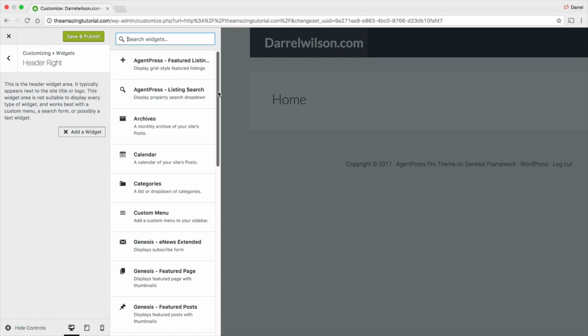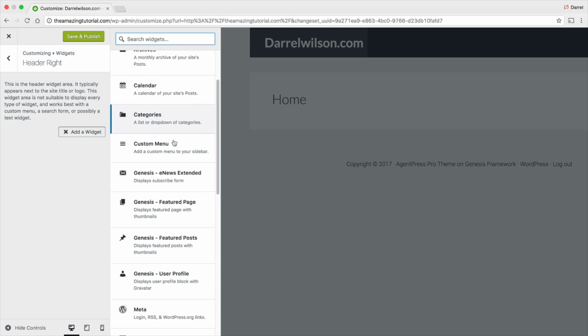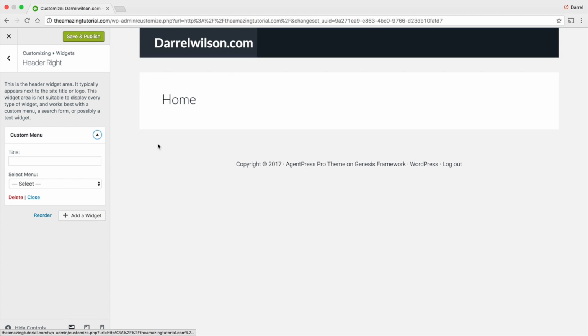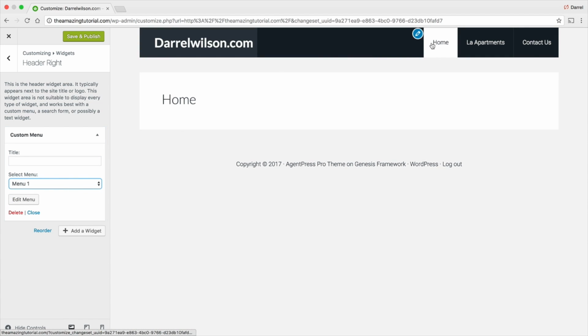Now I'm actually gonna put my menu there. I wanna put my menu up there because I like the way it looks like that. So I'm gonna do custom menu. And right here I'll select menu 1. And voila, now we have our menu. So we have our home, our LA apartments, and our contact us. Now I like that a lot better than having those pages above the bar, but it's up to you at this point.